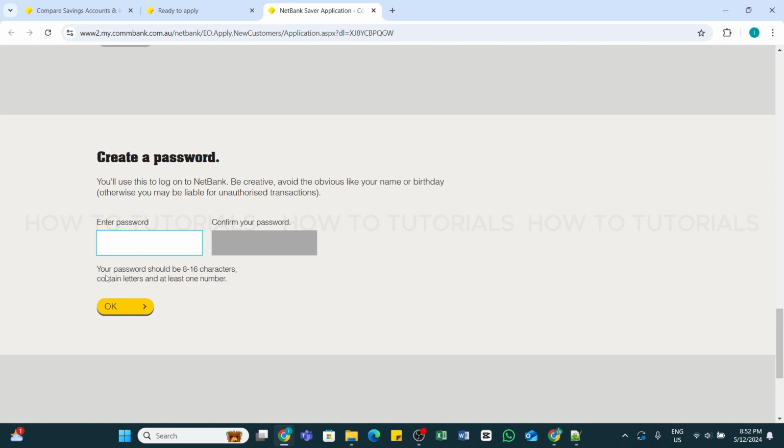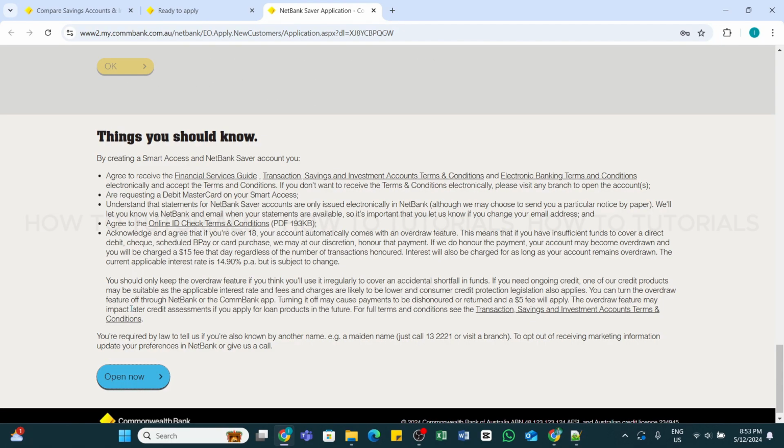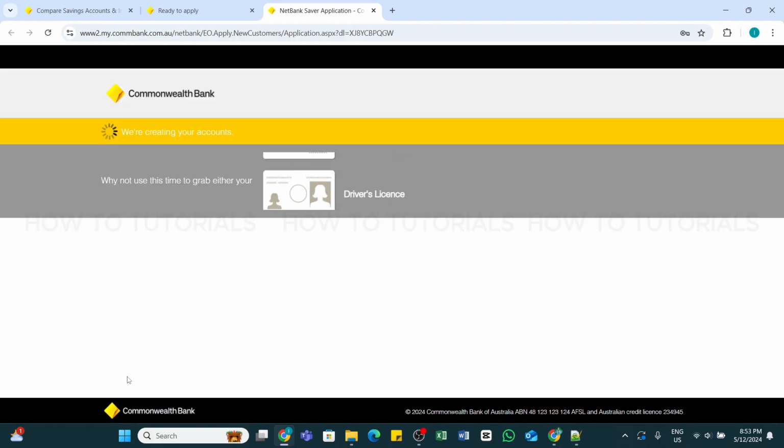Now finally, you will be asked to create a strong password for your account. Enter your password in this field and enter the same password in the next box. Once after entering them, click on the OK button right here. And finally, here you will need to read all of this information given here and then click on this Open Now button at the bottom left. After that, your application will be submitted.